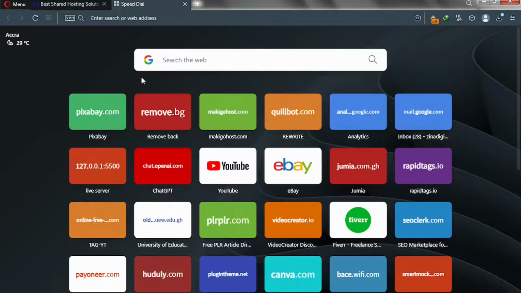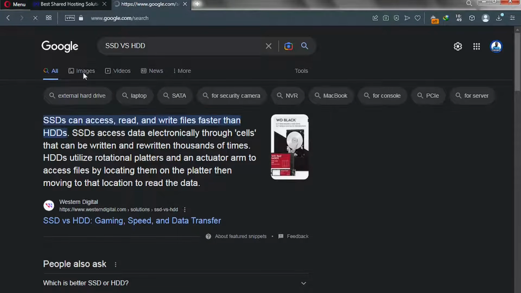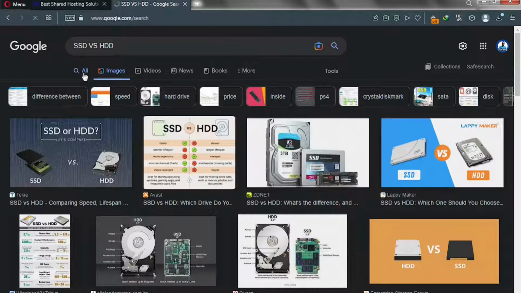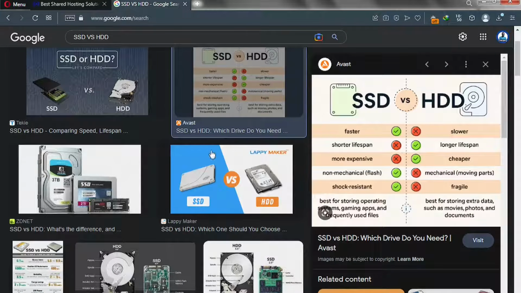Now let's go to Google and make a quick Google search on SSD versus HDD. Hit enter. Please click on images. Please click on this image. Now let's compare the two. When it comes to speed, SSD is faster than HDD. You can make most Google searches on these storage technologies. Okay, SSD versus HDD. So looking at it, SSD is better than HDD. All right, so let's go back there.